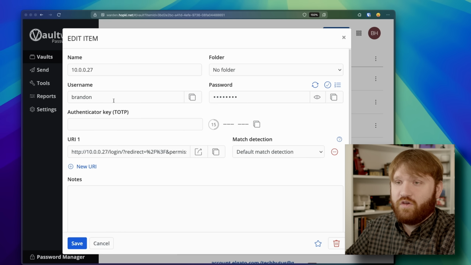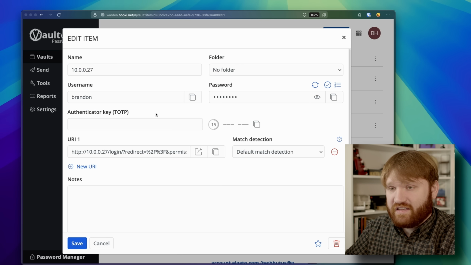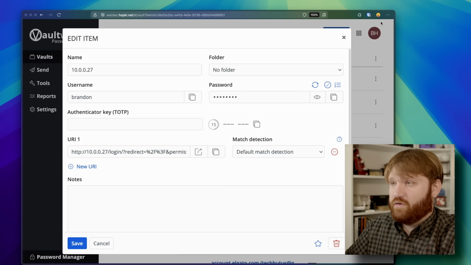And for the password management, if I open one of these right here, you can edit things. So you could change the username, the actual name of the service. I could change right there. Folder, password, you can add authentication keys, change the actual URIs, add notes, all that kind of stuff.